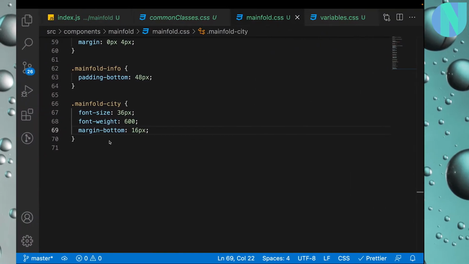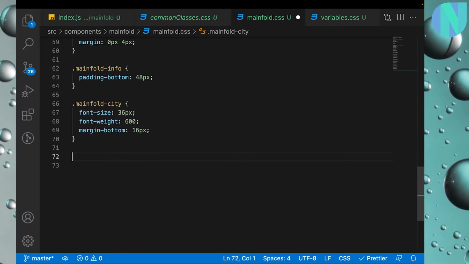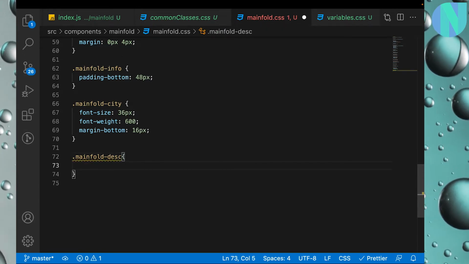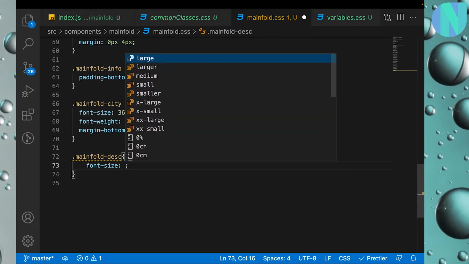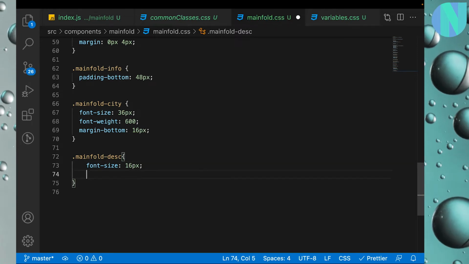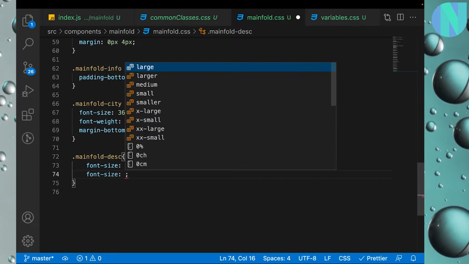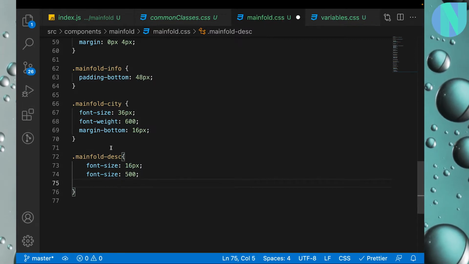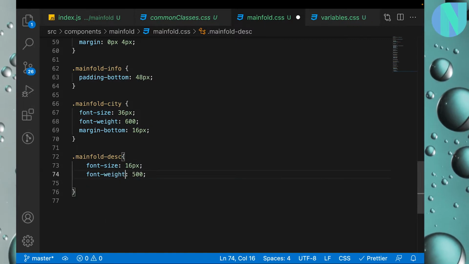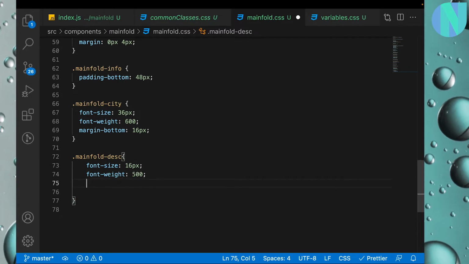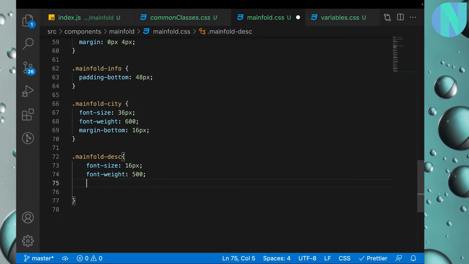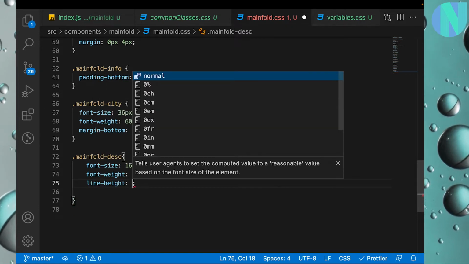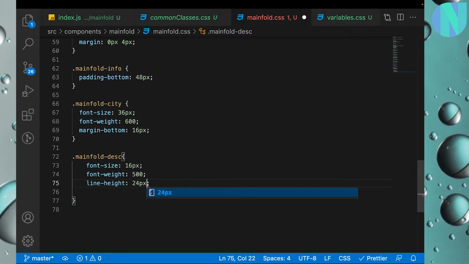Perfect. Now let's style the description that we have, which is mainfold-description. For mainfold-description, I want the font size to be 16 pixels, which is the default. Then I want it to be a little bolder, but not much bolder. So I'll just give it a semi-bold font weight, which is 500. I'll change the font weight to 500. Next to this, I want it to have a line height. Line height means the height between two different lines. So I want it to be 24 pixels.